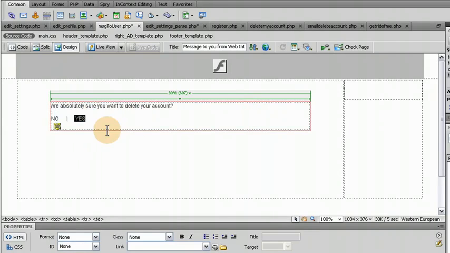So yes, the link to that is going to be edit settings parse.php, and we're going to put a URL variable. URL encoded variables here. We're going to have this variable name is going to be choice equals yes, and that's going to be on the yes link.